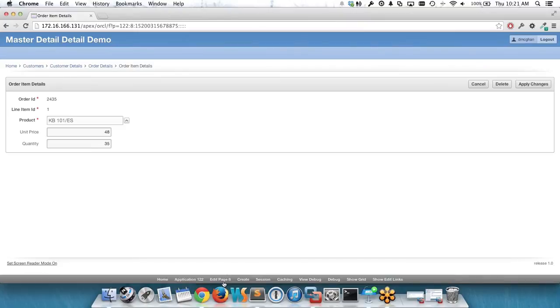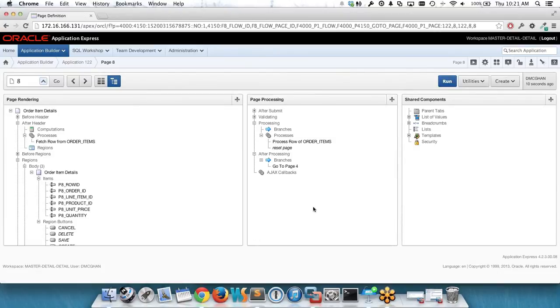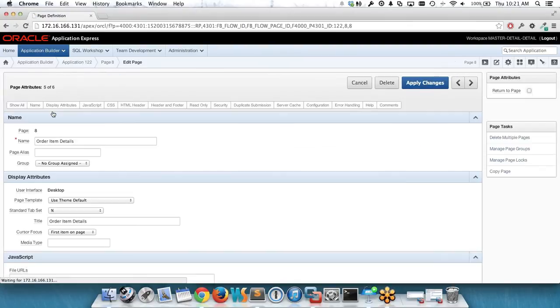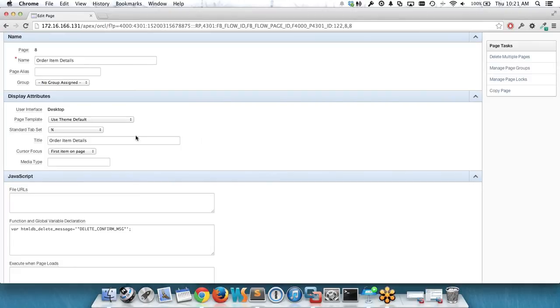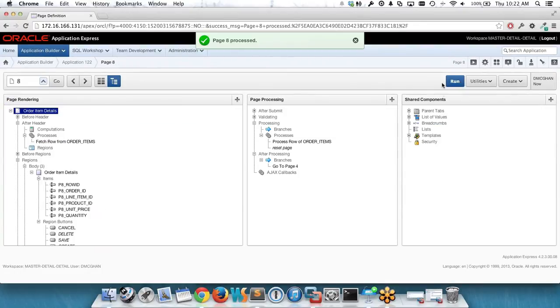Tabs are up next. If I go to edit this page, something odd here is that I don't see any tabs under parent tabs, but we know that this application already has at least 2 tabs, home and customers. The reason we're not seeing them here is that this page is not set up to use tabs, so we need to fix that issue first. I'm going to drill into the page attributes. I'll scroll down just a touch, and you see this setting here for a standard tab set. I'm going to select the only tab set we have in this app, apply that change, and now we see some options under parent tabs.